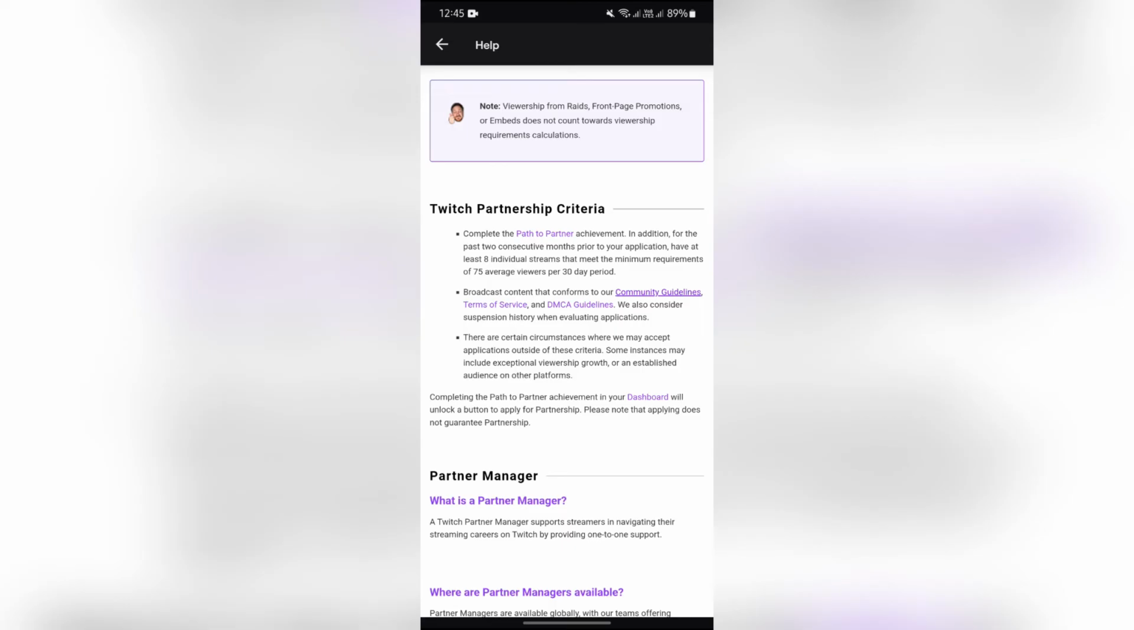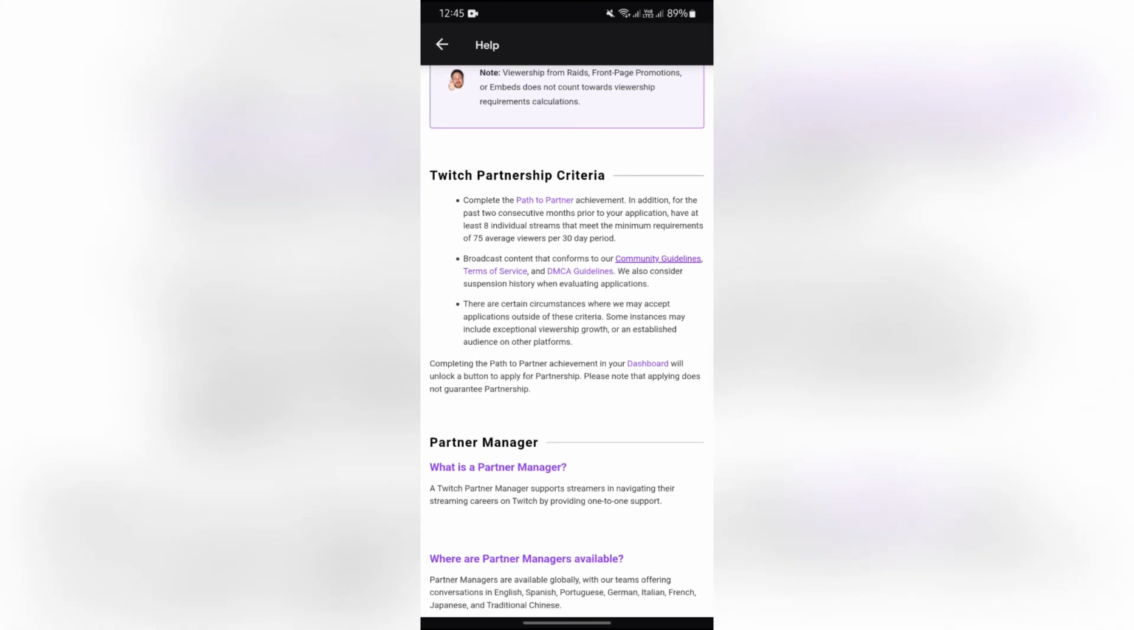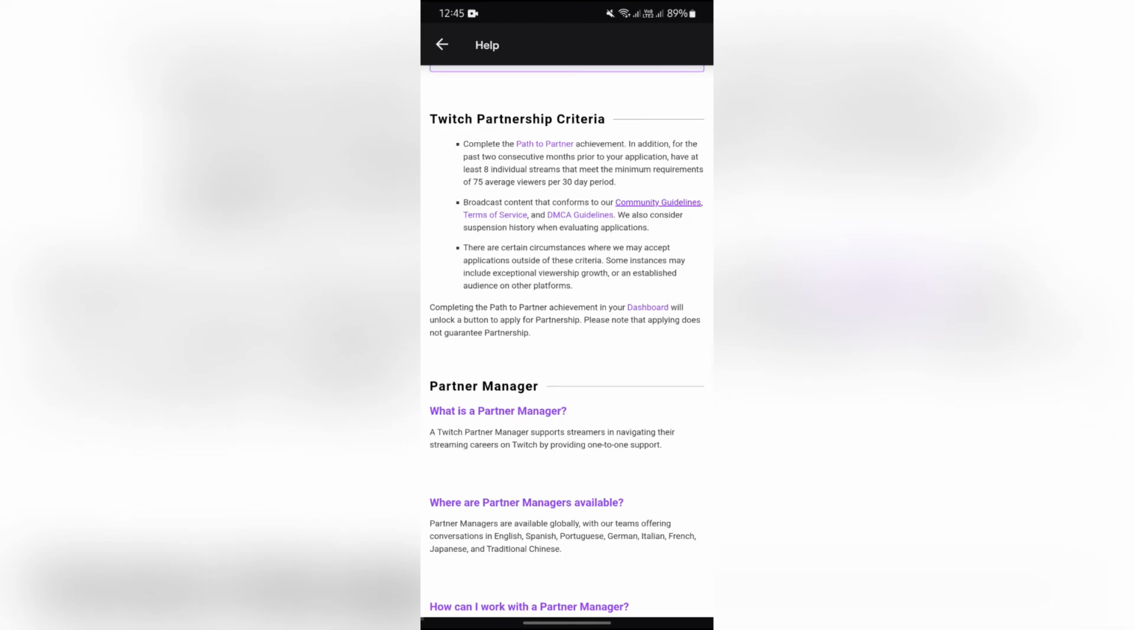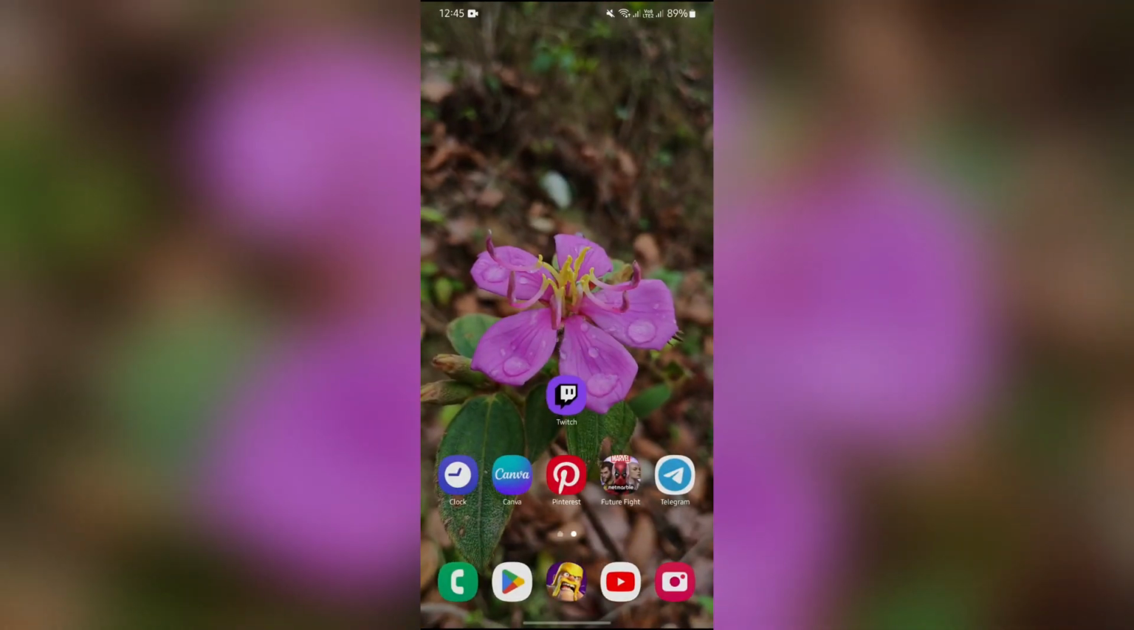Then there is the last criteria which says there are certain circumstances where we may accept applications outside these criteria, which may include growth or an established audience on other platforms. If you already have other platforms which have already grown, like YouTube, Facebook and other streaming platforms, you can apply for the partner program easily.